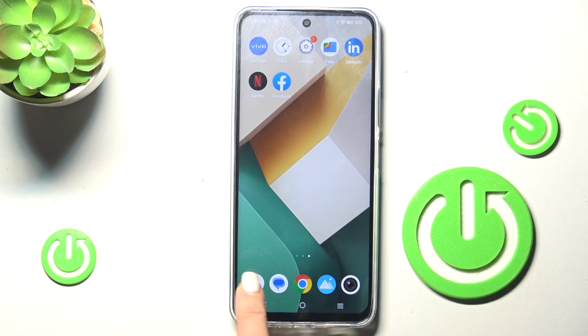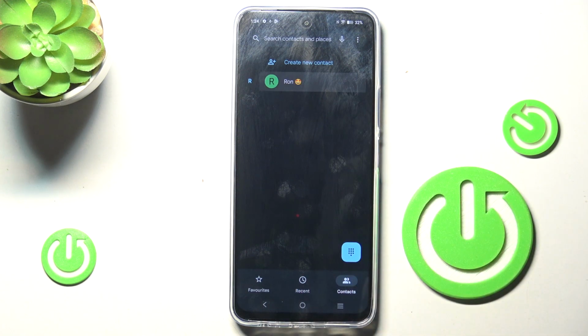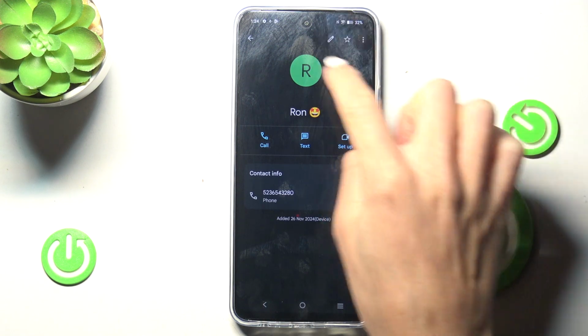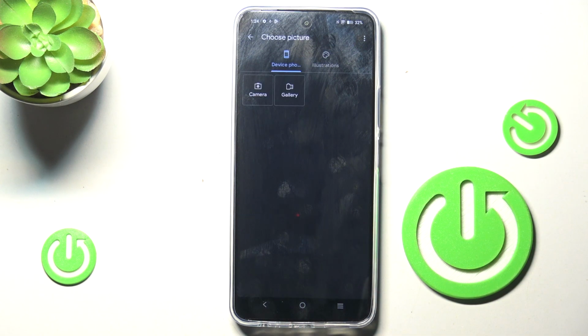First of all, open your phone dialer. Go to contact panel if you are not here, choose the contact that you want to add this profile picture to, select edit, and now mark add picture to add it.